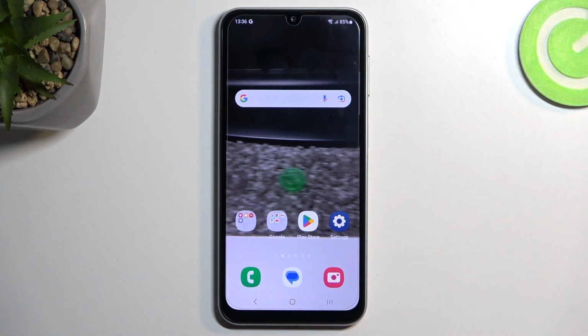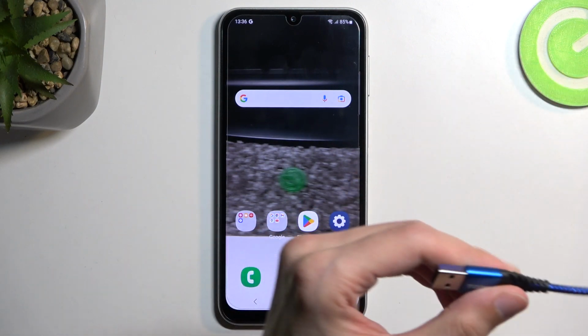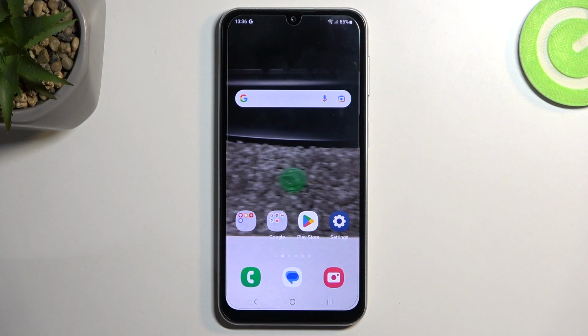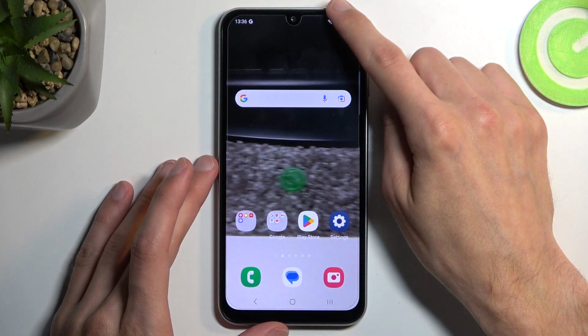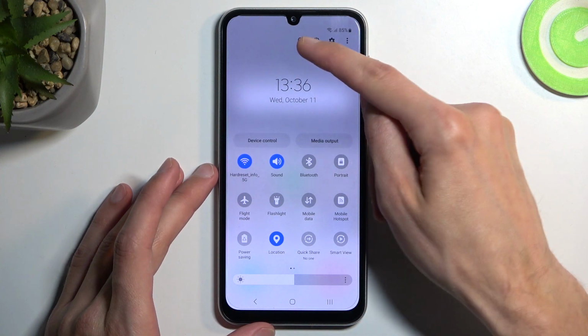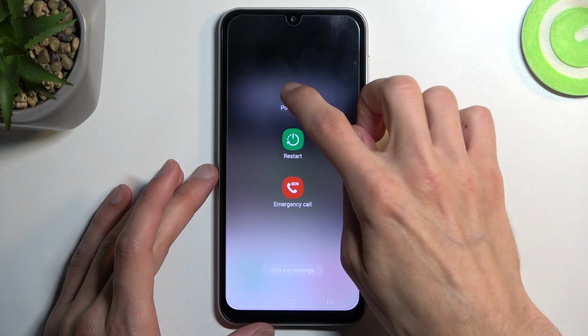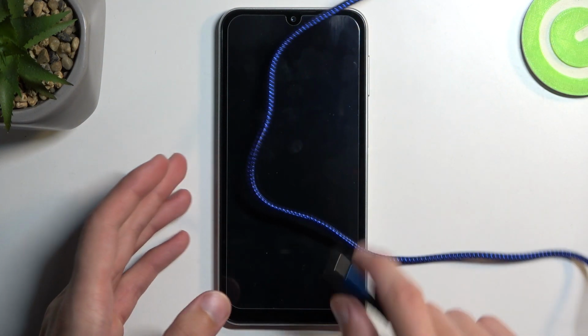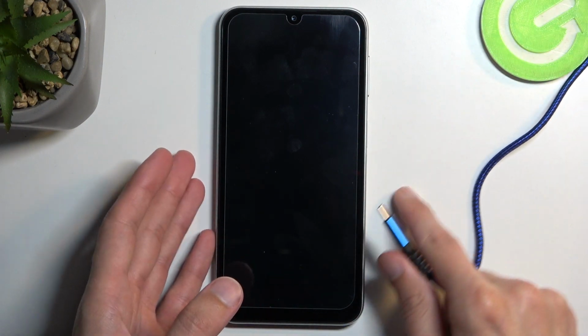So I'm going to quickly plug mine in, so it's ready to go. There we go. So here we're going to select the power off option. So swipe down for your notifications and then select the power button and choose power off. When the device turns off, just gonna organize this a little bit.